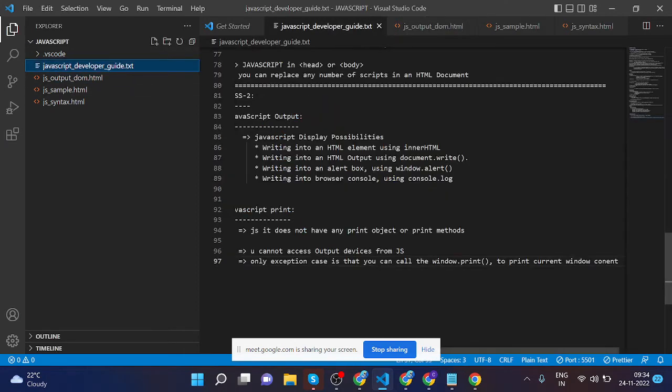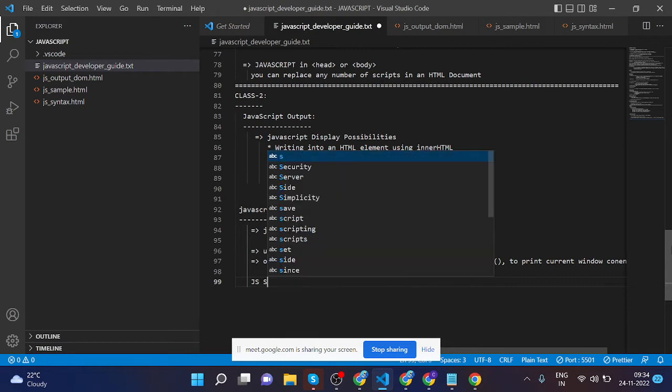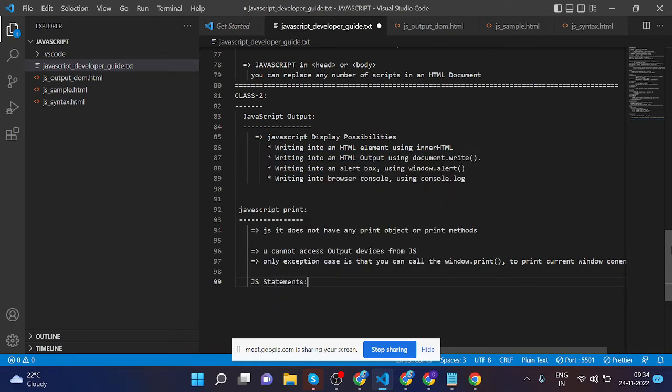Next, I'm going to go to JavaScript statements. Statements are like a normal computer program, a list of instructions to be executed by a program. These instructions are called statements. It just keeps on executing a particular list of statements.